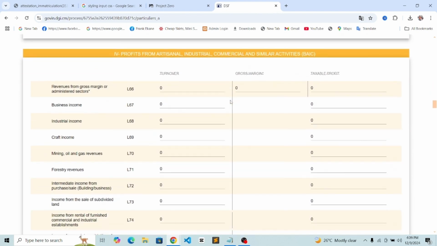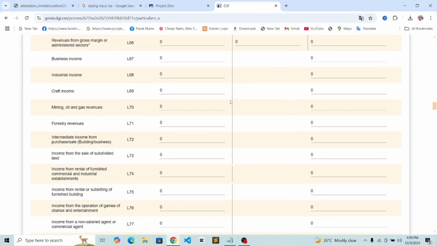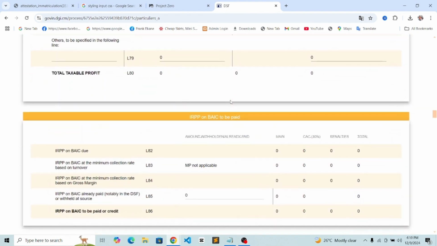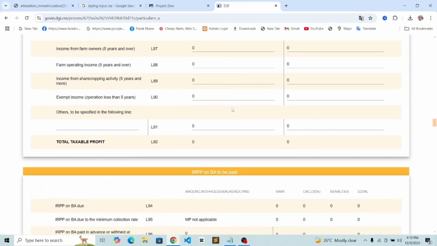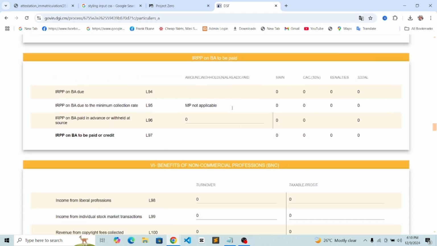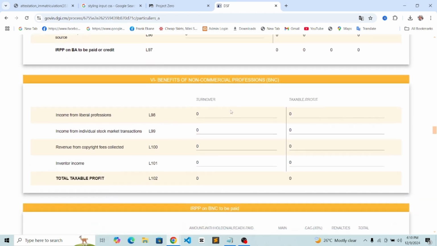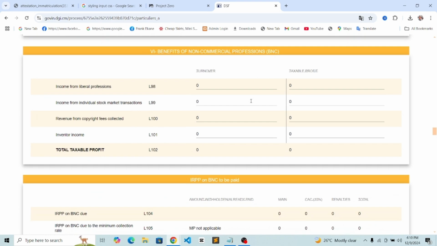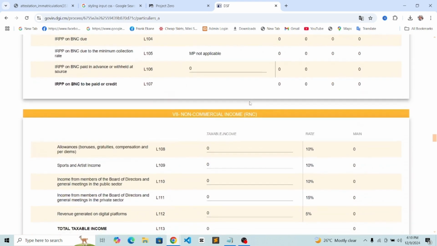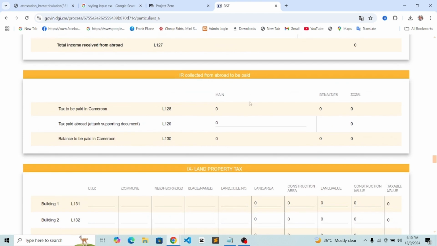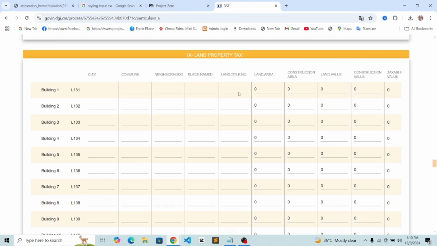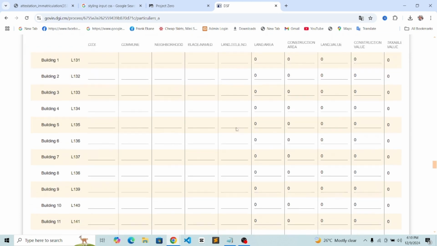So we have this, continue. Benefit of non-commercial profession whatsoever, come down. So I have this land property tax. Yeah, you put them, buildings and the rest.